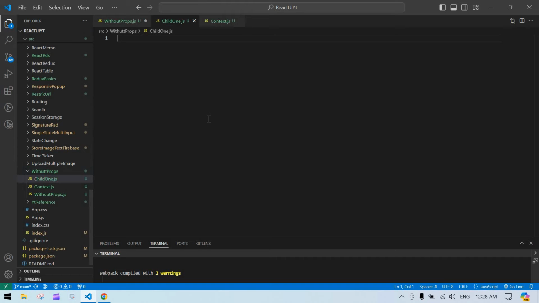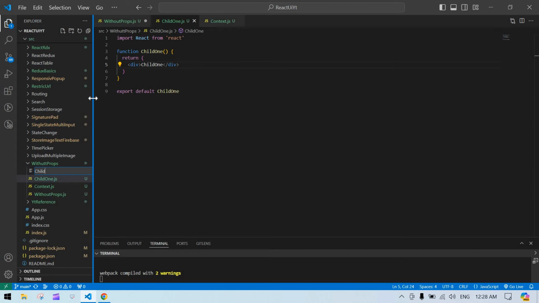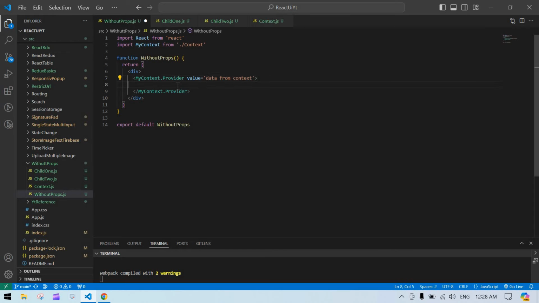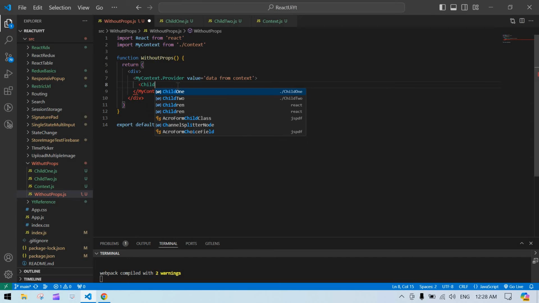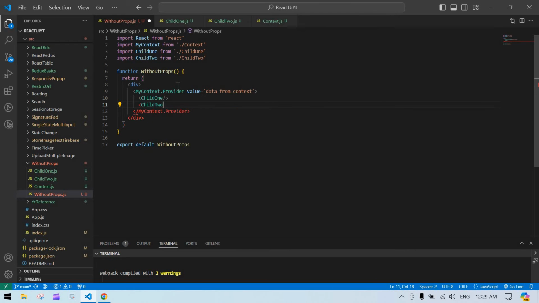Okay, and I'm going to create a component child1.js, and here rfce. Now child 1 is ready. I'm going to create a child2.js, and again rfce. Now child 2 is also ready. So I'm going to add a child component here, and you can add any component. Child 2, and both the components are imported here, and now it is ready to access from the child components.